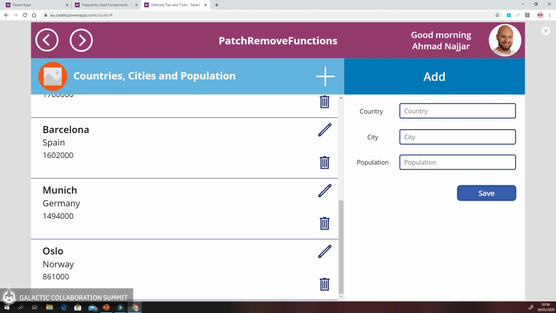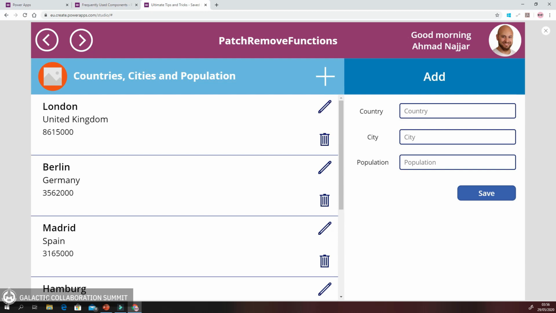You can see that the data is added, and then you could just delete the data as well. And I'm only using the patch and remove functions. So the patch is either to add or to edit the data, for example. So if I want to add, for example, this, and it just edits right away.